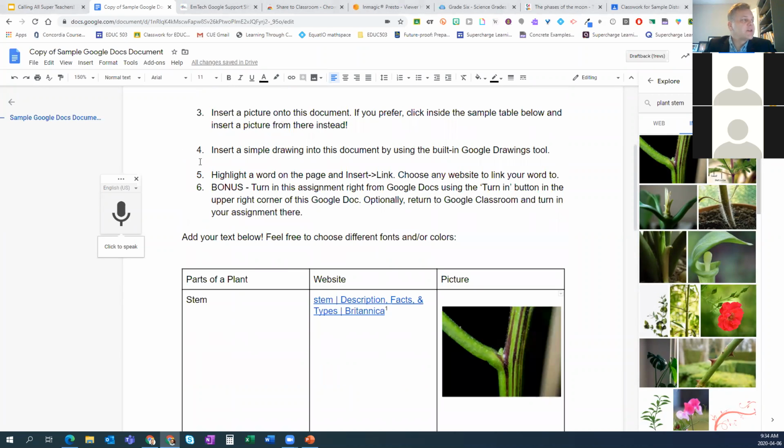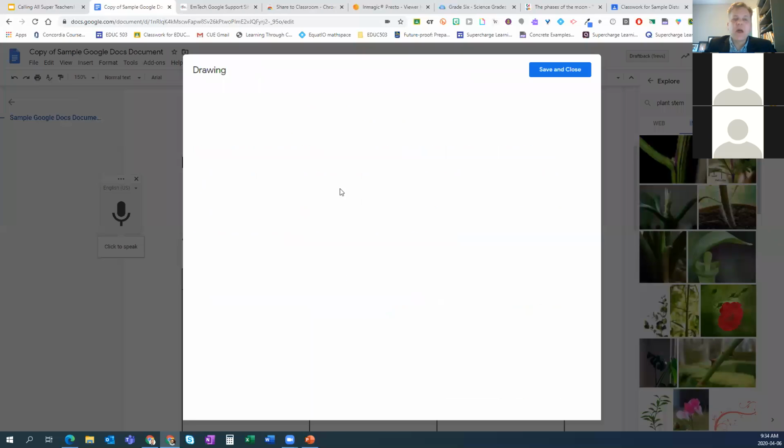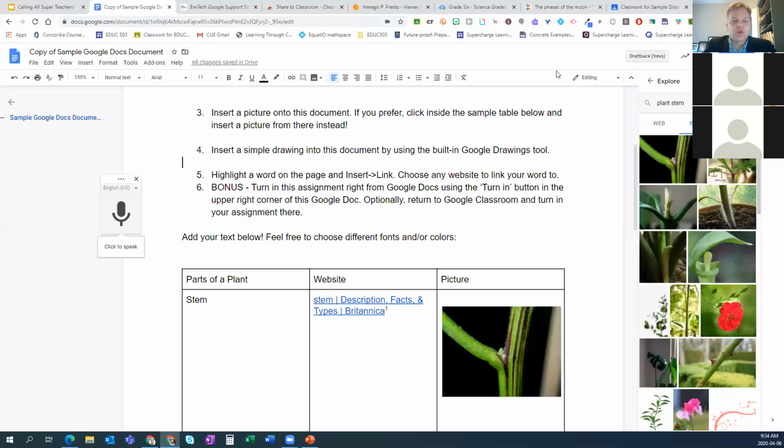We've got other things in here too. We didn't even look at inserting the drawing. If you're curious about that, try out that insert drawing and go new. And you've got a whole, it's almost like a paint program in here where you can add in text and pictures and shapes and all sorts of stuff. And then you can insert it into your Google Doc and draw and write and talk about it.